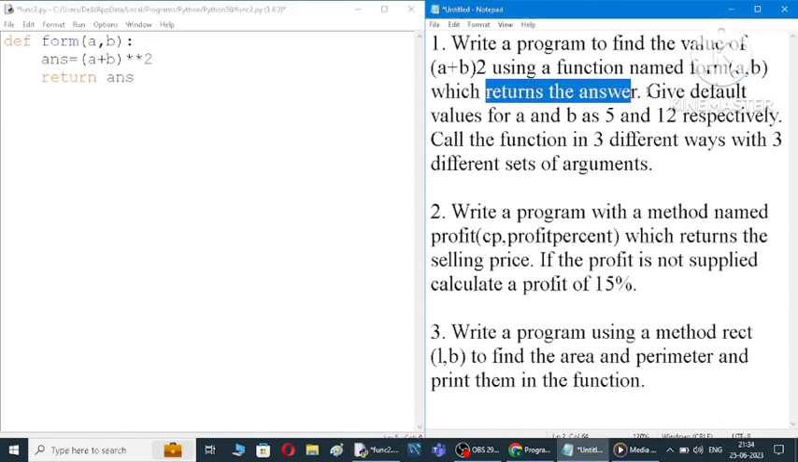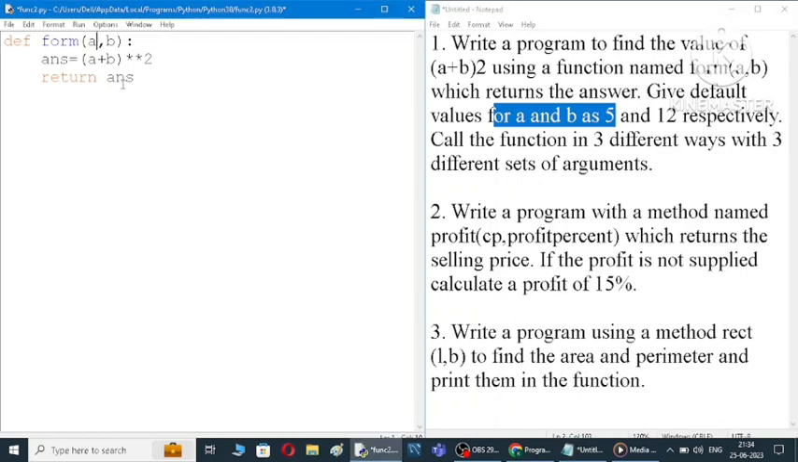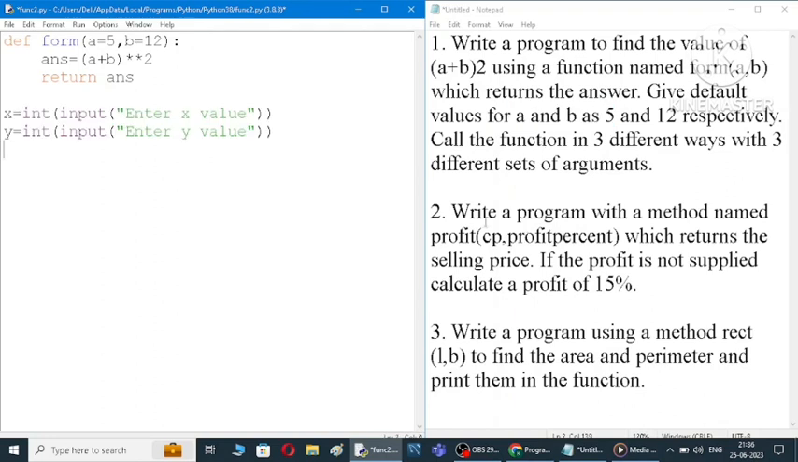Now look at the next statement. Give default values for a and b as 5 and 12. So where should you give default values? The default arguments should be given in the function header. Default value of a is 5. So give a as 5 and b as 12. Now I've done the second.